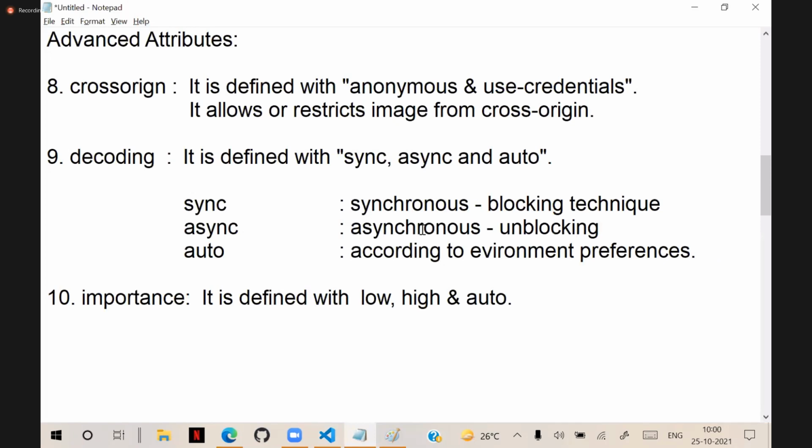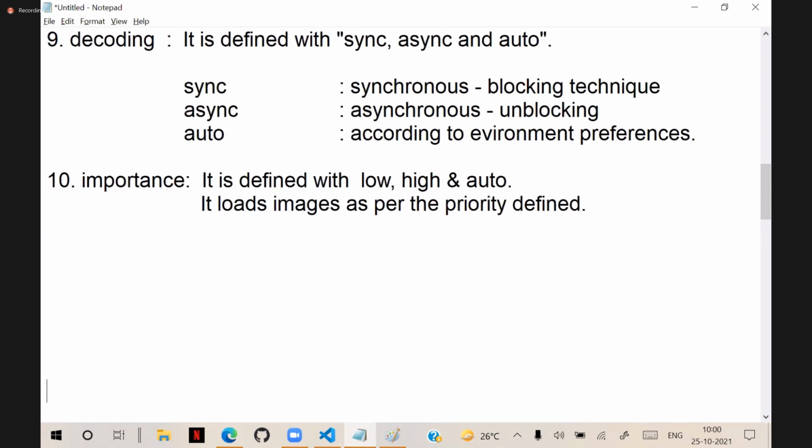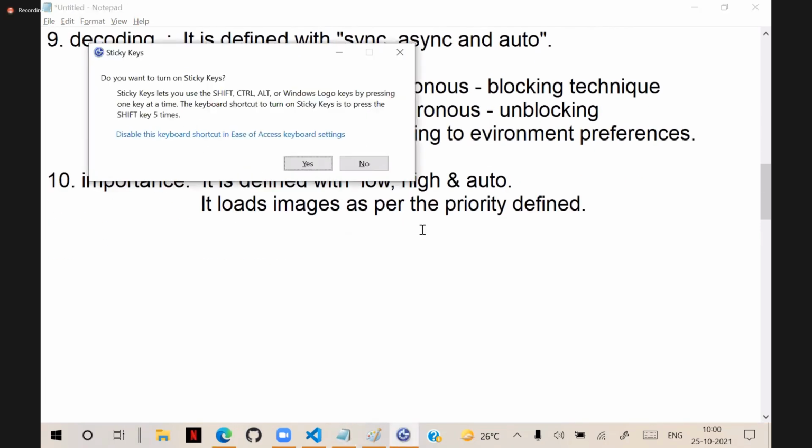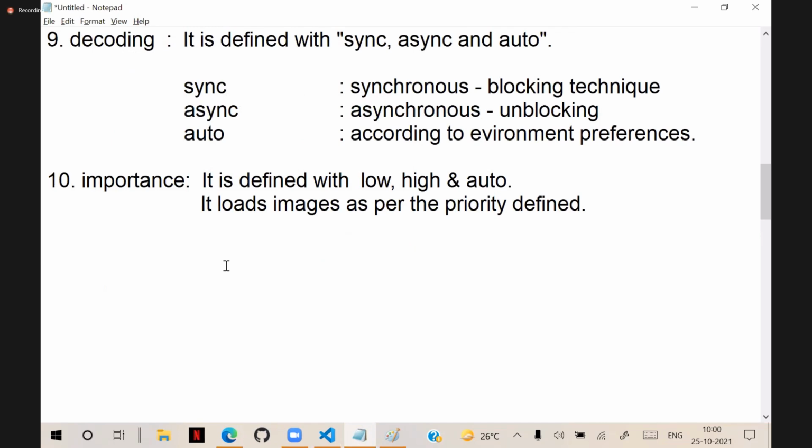These you cannot see now, even if you give them. For that you need to learn a lot of technology, but you need to understand that. So importance loads images as per the priority defined.